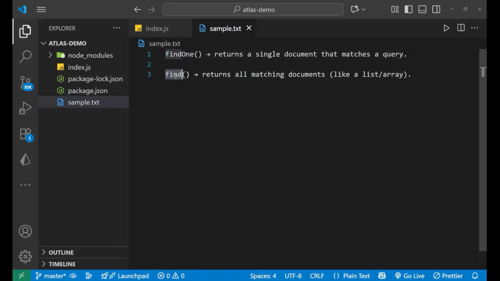And similarly the find. Now what is different with find? Well, it will return all the matching documents with the particular condition that you have given. So in case you have not given any condition inside this particular method, it will return you all the data set. But if you have given any condition, in that case it will return all the matching documents containing that particular condition. So I'll show you practically how we use it. Let's go to our code.